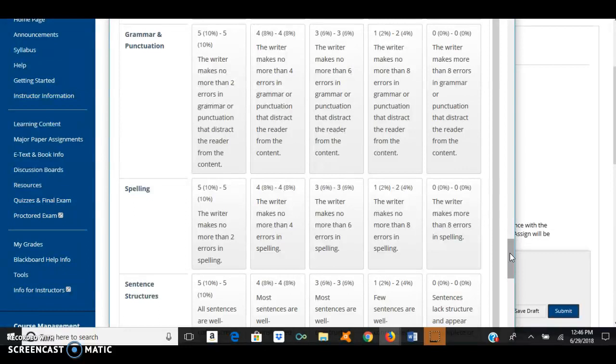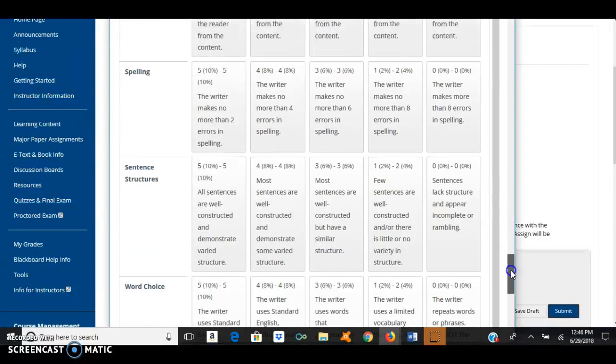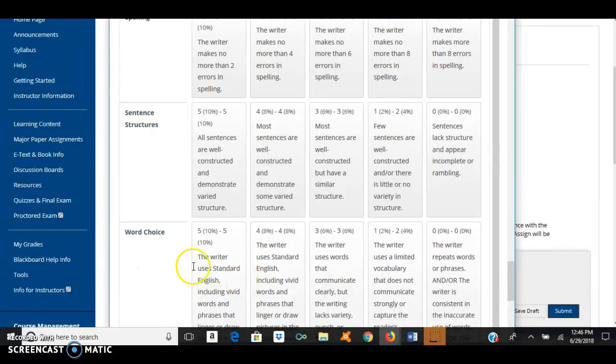And then spelling is always an issue. A simple spell check on Word will help you take care of that. Now, word use, word choice is a little bit different because Word won't catch all of those errors. So keep that in mind as you're going through this, that you really need to read this out loud. So I would suggest writing your paper.